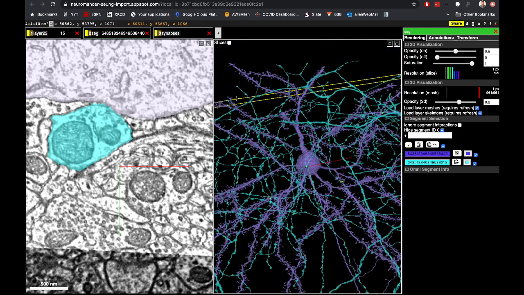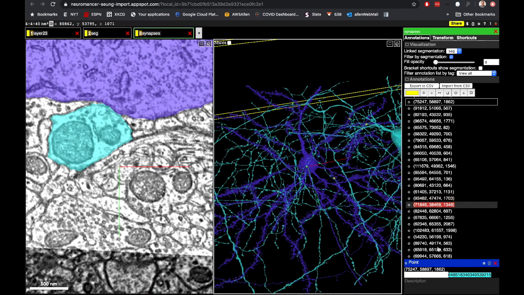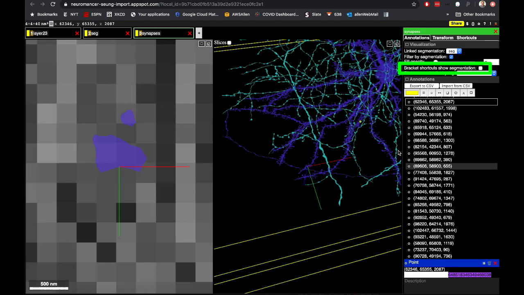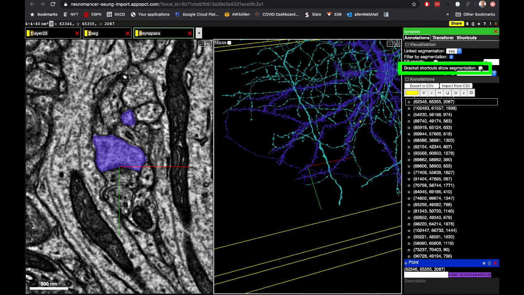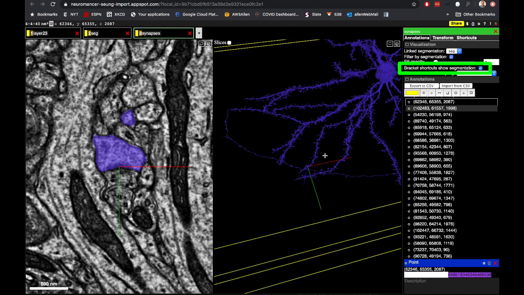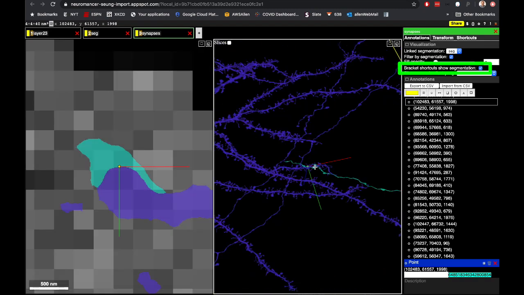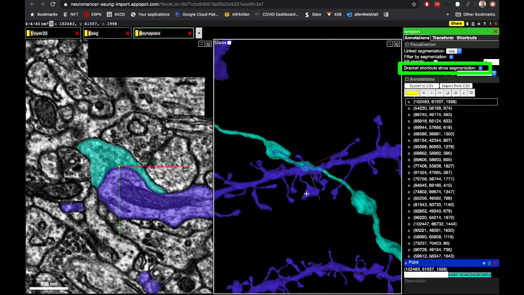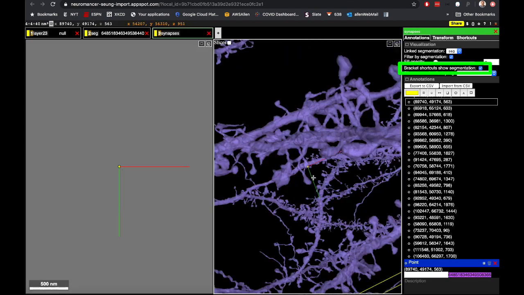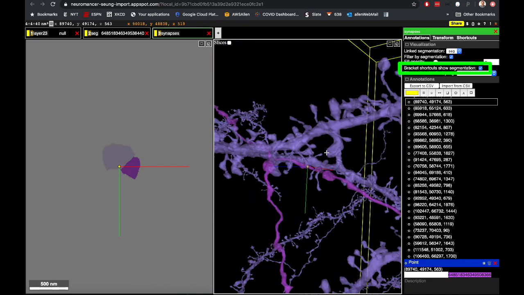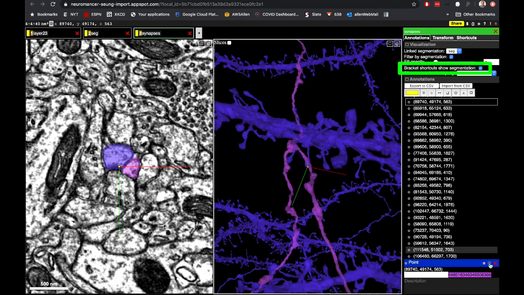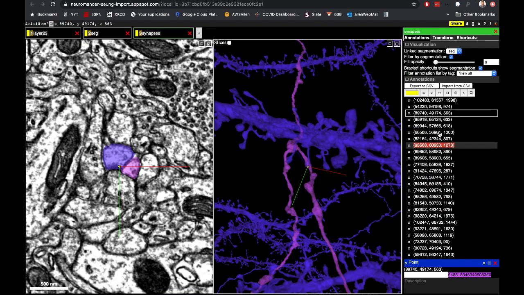Rather than manually clicking on each of the presynaptic axons, we can instead review these synapses in a more automated way, using this bracket shortcuts show segmentation option. First, we want to deselect the axon before turning this option on, and then we can use the bracket keys on our keyboard to move through the annotations on the list. Each time we press the bracket forward button, it's going to automatically highlight the presynaptic axon associated with that synapse. The reason it does that is that each of these synapses has an ID associated with it, shown down here, and Neuroglancer is programmed to automatically highlight the ID associated with those annotations.